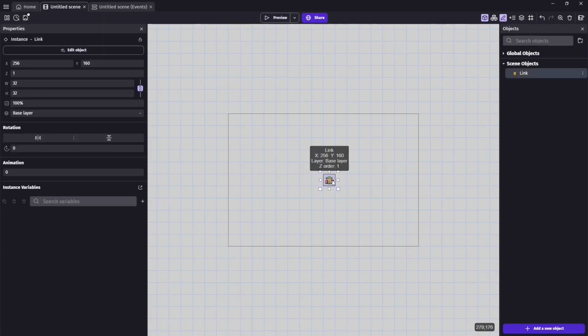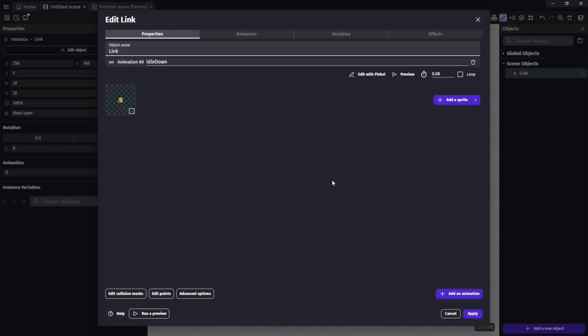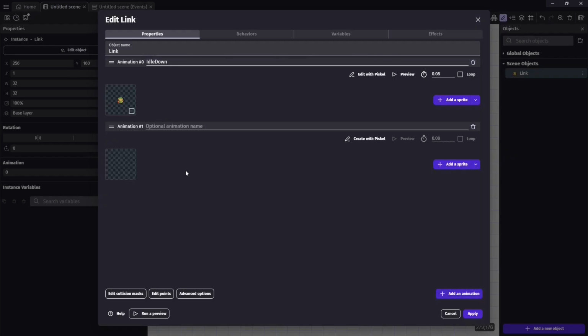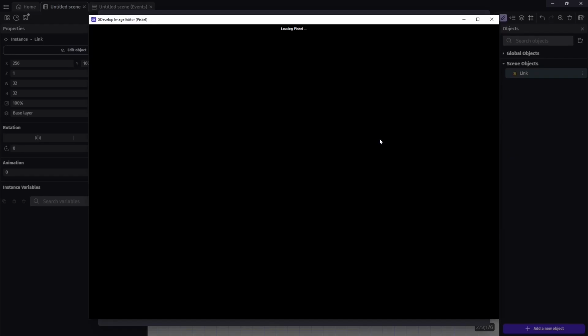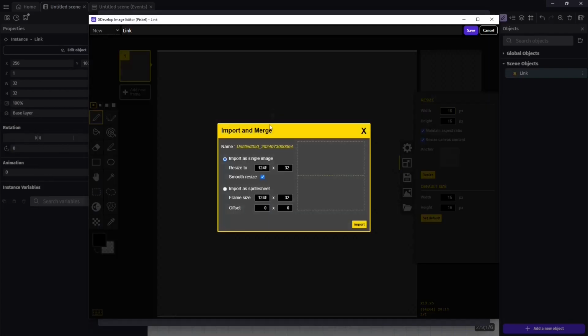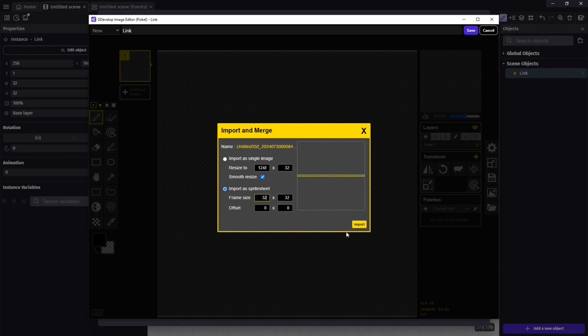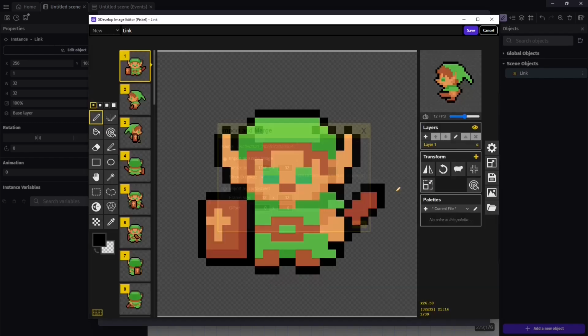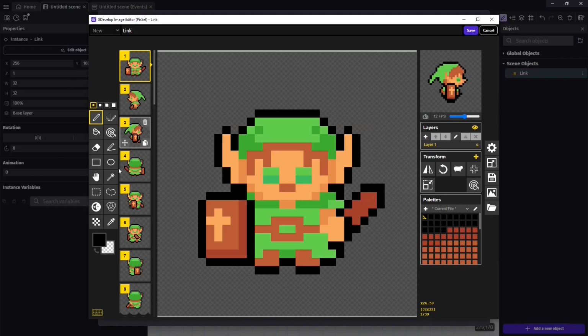Let's open up our Link object again and click Add an Animation. Create with Piskel. Then we'll drag and drop the same Link sprite in, and just like before, we'll import it as a 32 by 32 sprite sheet. Next, we need to remove the images we don't need. I'll be keeping images 5 and 6, but since the numbers will change as we delete, here's a quick tip.